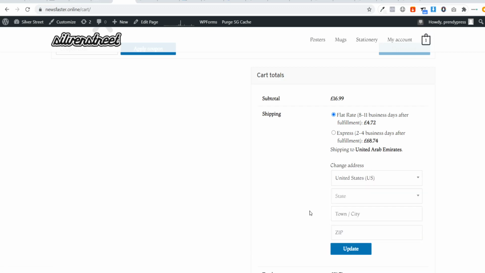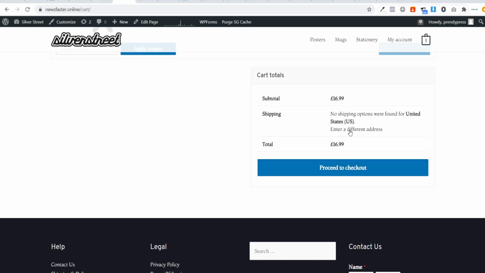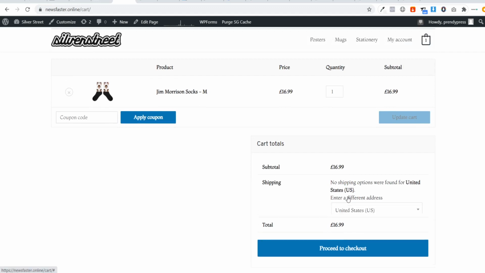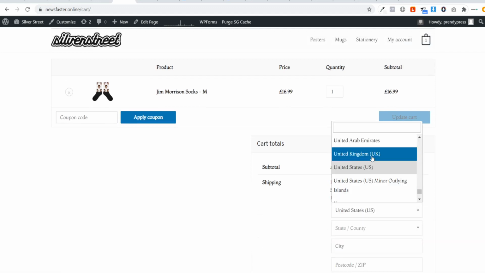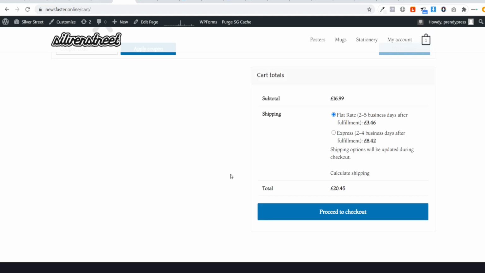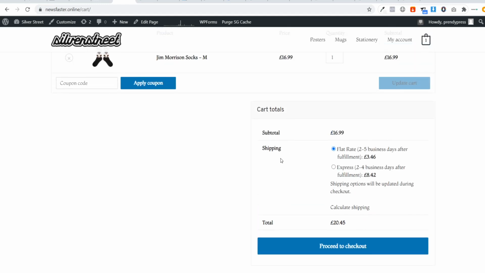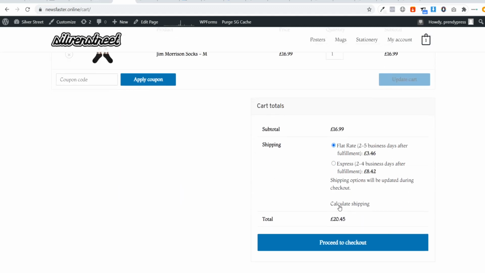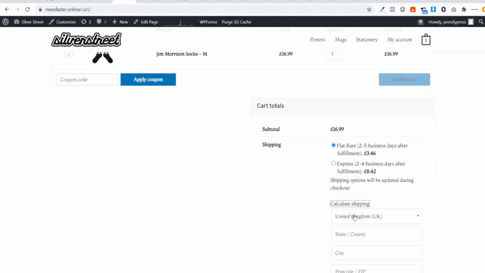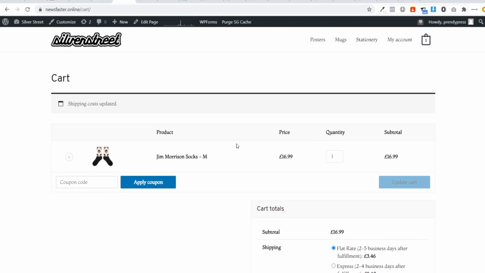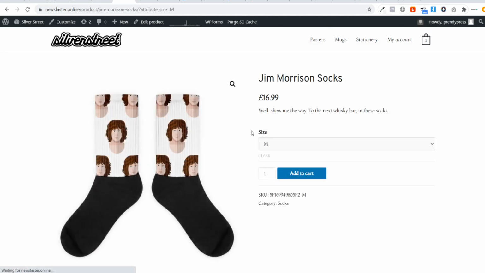So if we go and change it back to United States and we hit update, and it's saying no options found. So that's probably because this one over here is shipping. So let's just try United Kingdom. Let's try that and hit update and see what happens. So now we can see it's updating. So it could possibly be because within Printful we are just fulfilling this one from the Europe one. So that's why we have no shipping rates for the US. So that is how you can go and enable the shipping rates for Printful with WooCommerce as well.